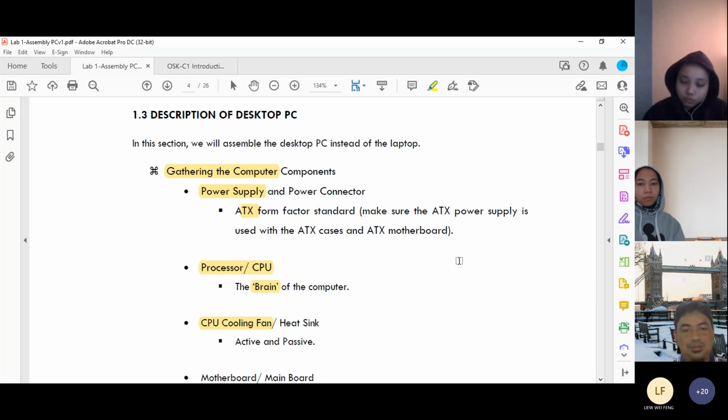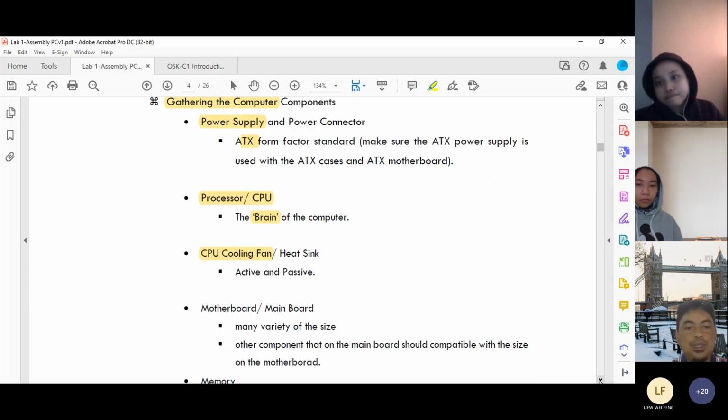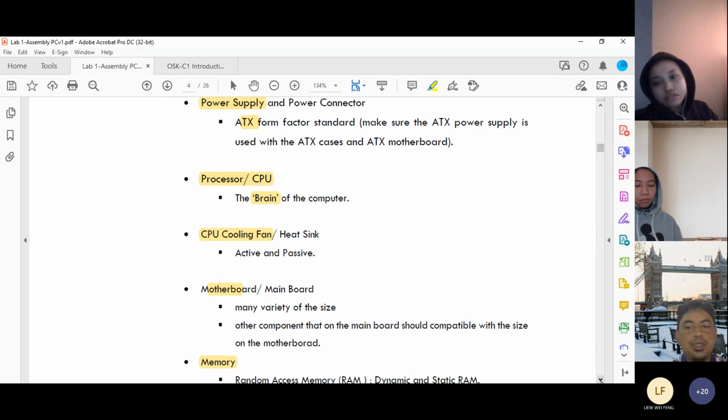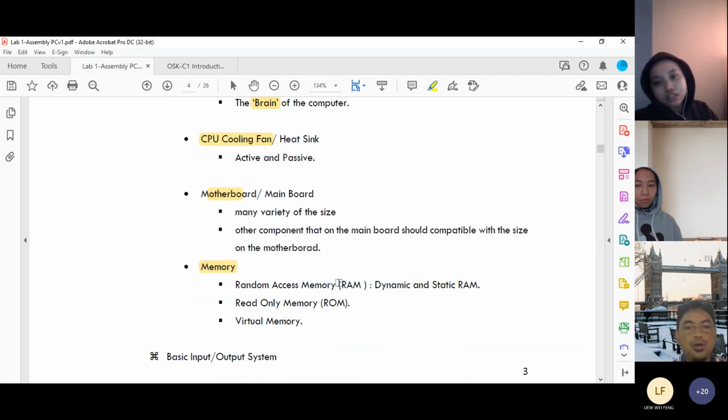So to prevent overheating, we need a cooling fan or heat sink. We put the heat sink on top of the CPU, and it will disperse the heat, or remove the heat from the CPU or processor, right? Then we need the motherboard and memory, or RAM. Memory can be subdivided into two, either RAM or ROM. And the other one is virtual memory.